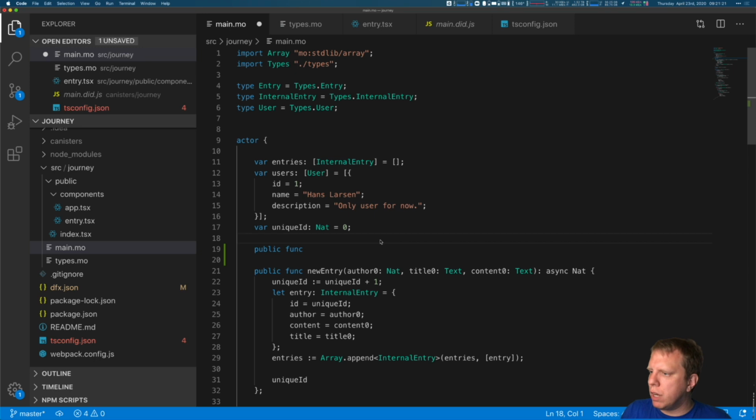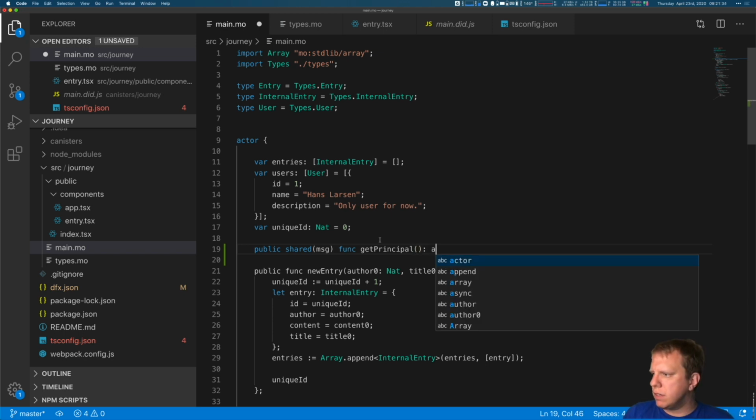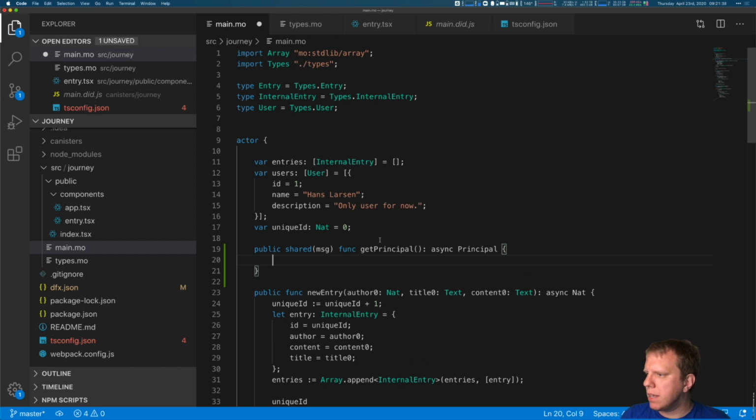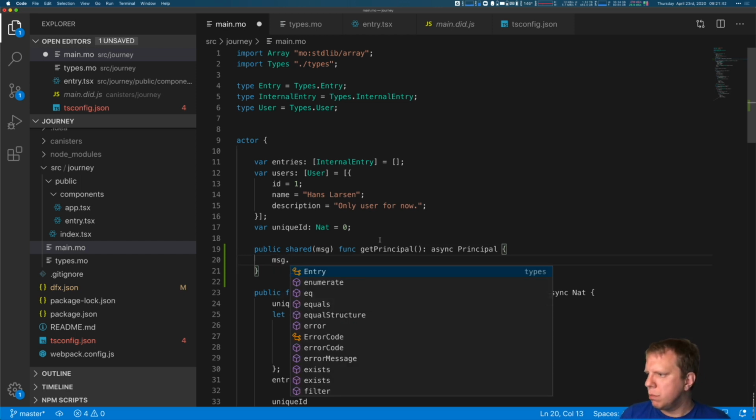Okay, I'm going to do something here that probably shouldn't be done too often, but I'm going to show you what a user ID is and how to create one. Func get principal, and then async principal. As I said, principal is the type. It's a series of bytes.